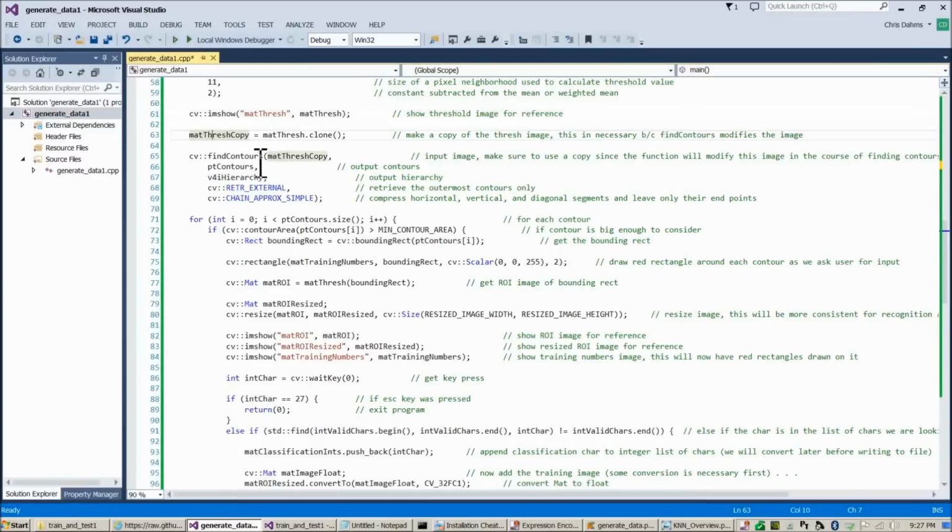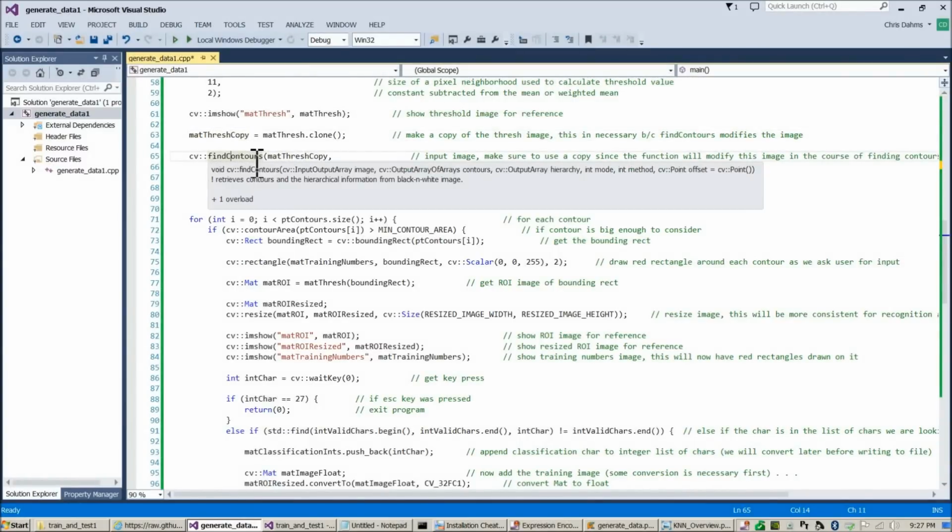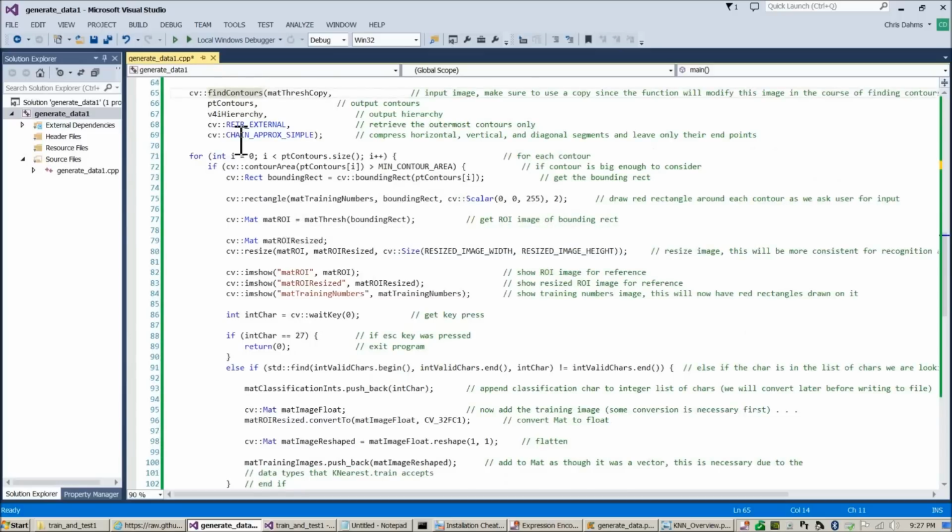We make a copy of the threshold image to pass into findContours. You always want to make a copy of the image when passing into findContours, because findContours does modify the image that you pass in.